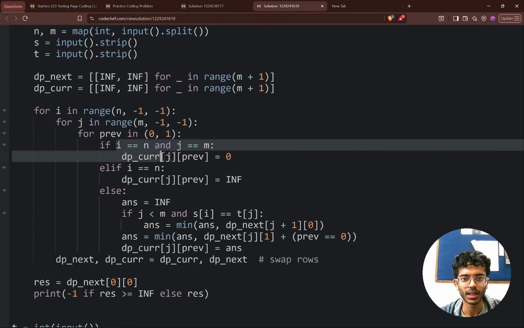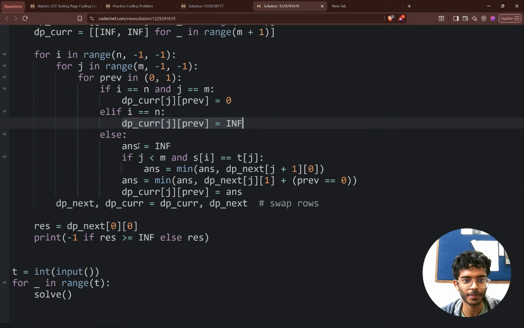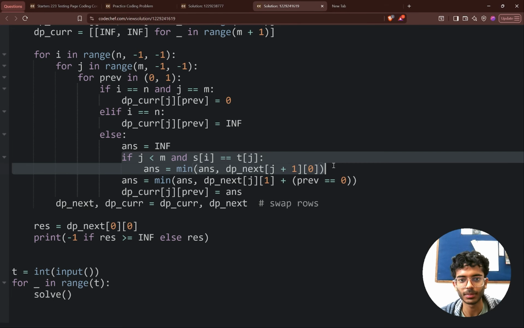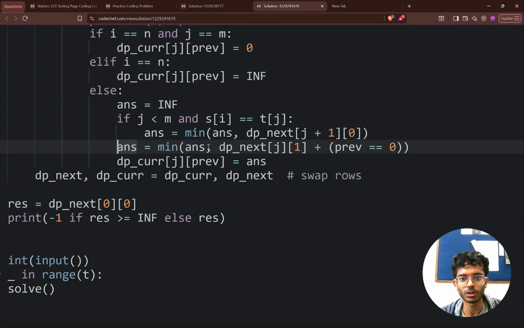So if i is equal to n and j is equal to m, we'll say that dp current is equal to 0. And if i is equal to n, we'll say that dp current is equal to infinity. Otherwise, this is the match operation. So if both s of i and t of j match, we'll say that answer is equal to min of ans comma dp next or dp previous of j plus 1, 0. Otherwise, answer would be equal to min of ans comma dp next j plus 1 plus previous of 0. This represents the deletion operation, and we are adding 1 if the previous was equal to 0, which basically represents that we are starting to delete a new subarray.